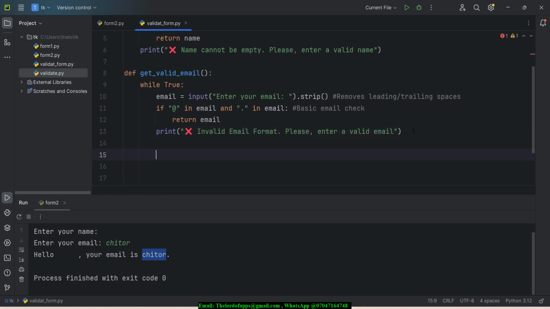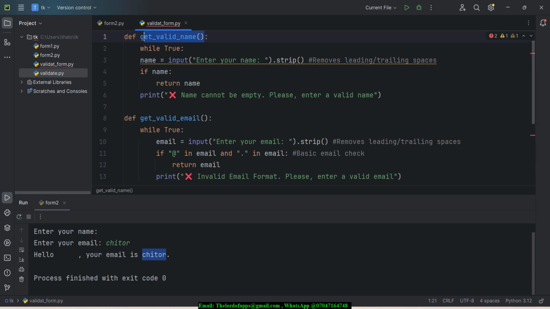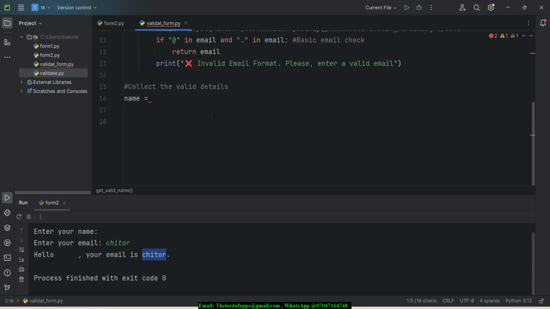The next thing I want to do is, in a situation where they now enter the correct details that we want, what do we want to do? We can go ahead and collect those valid inputs. So let me put a comment right here, saying collect the valid details or something of that nature. To collect that, I'm going to do name right here and set that to the function for the name, which I'm going to copy from up here. So I'll copy this and paste it on this line. With that line alone, we've collected the name.